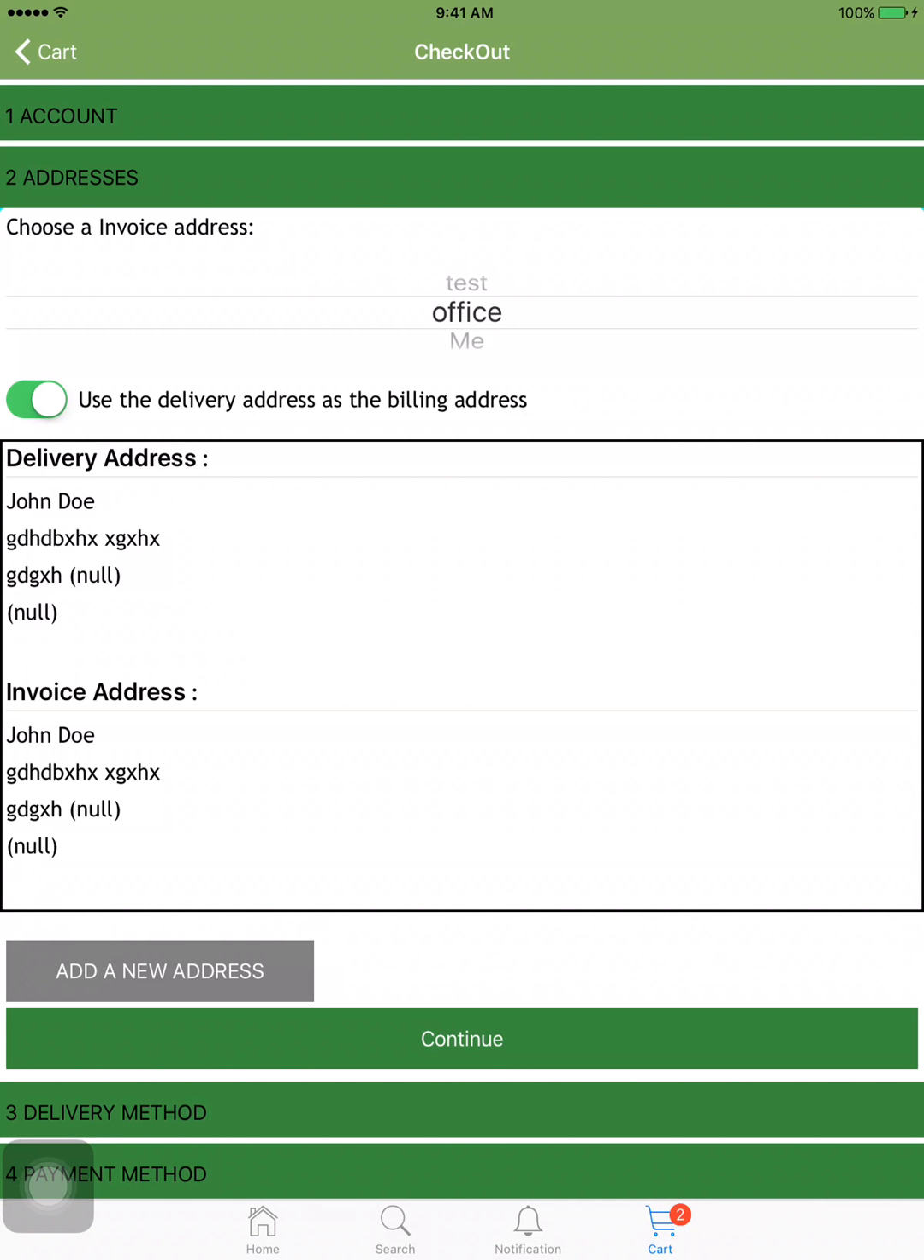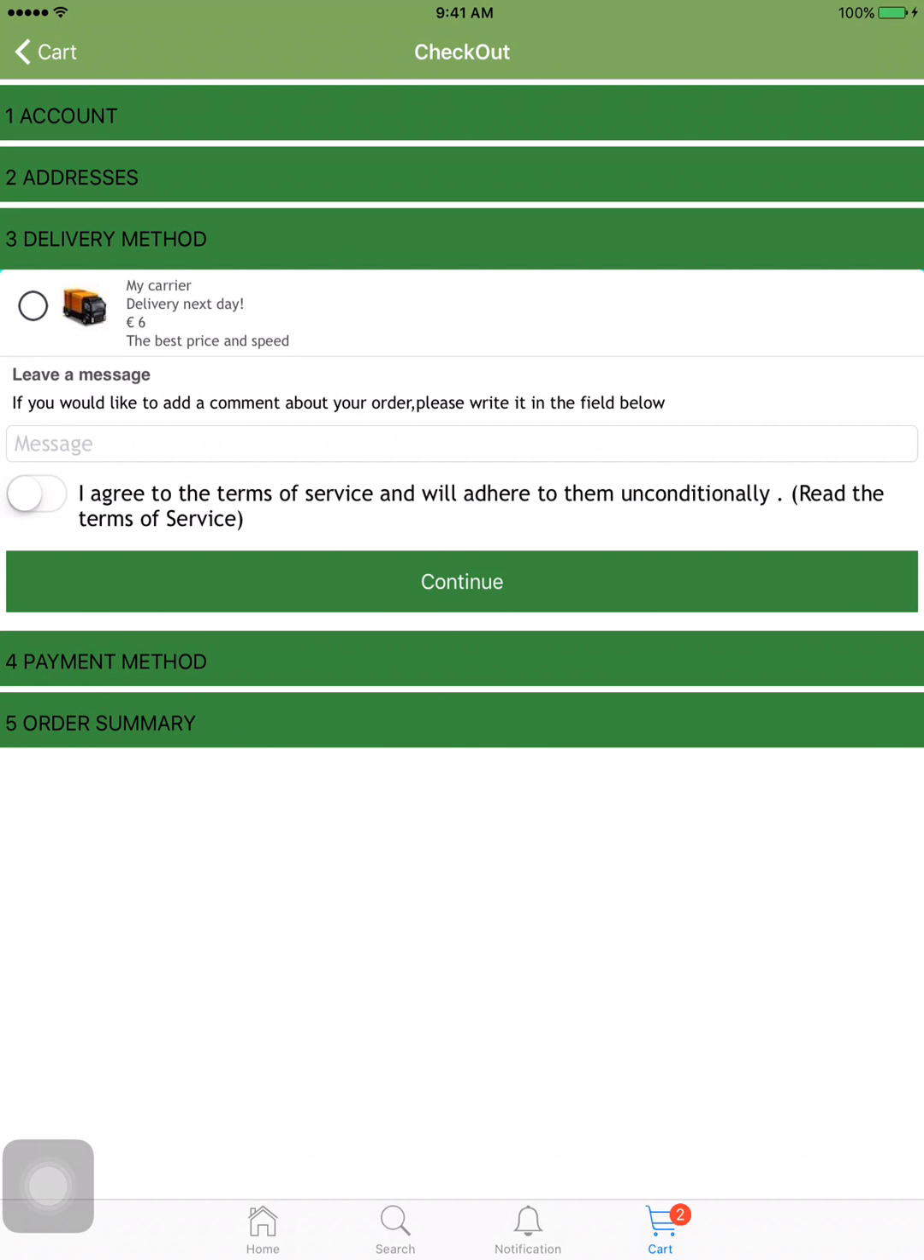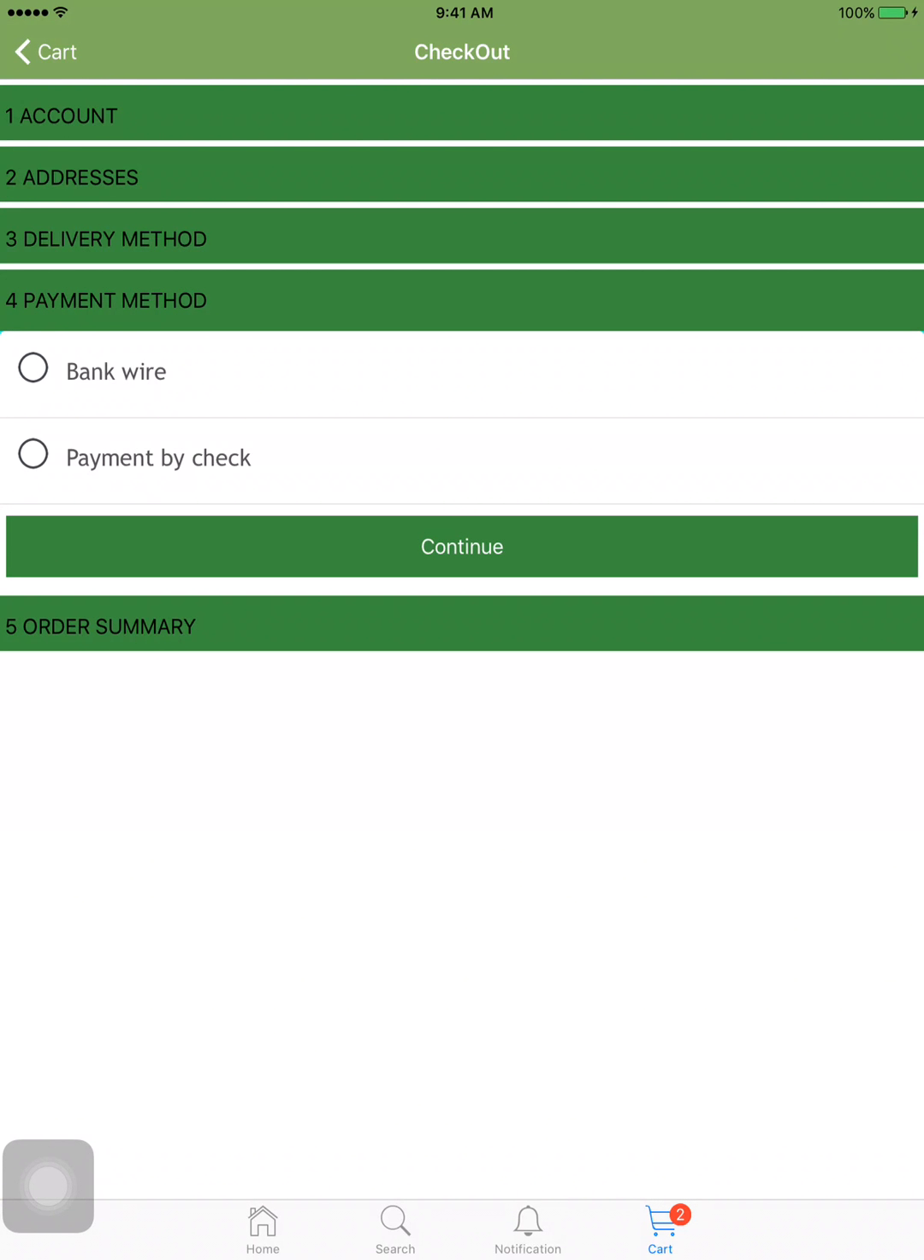So on the checkout page, the customer has to choose the addresses. They can choose the address from various addresses that they have added. They can click on continue then. After that, they have to select the delivery method. Then they have to agree to the terms and conditions. Then they have to click on continue.